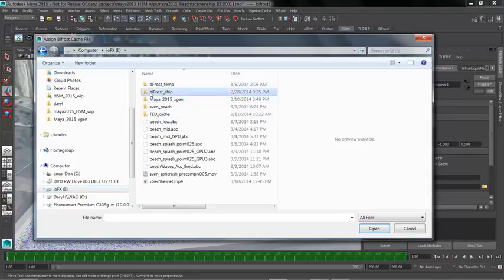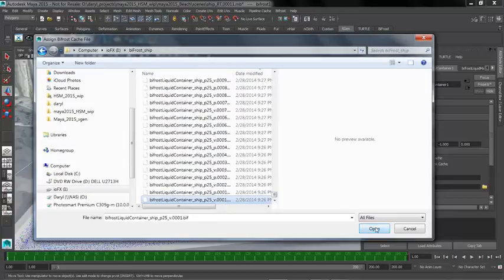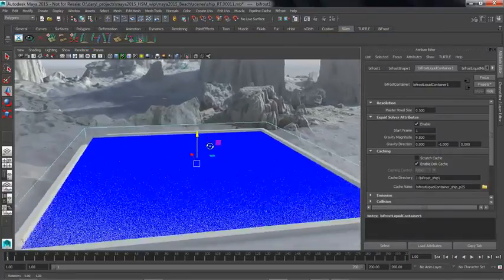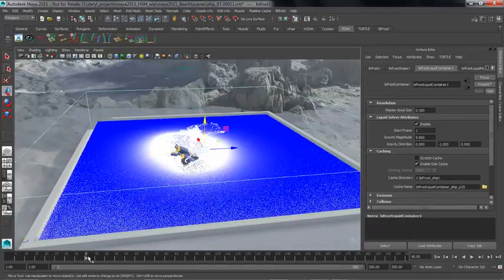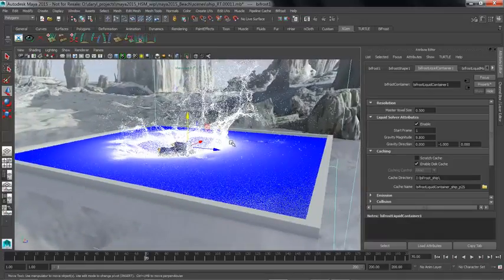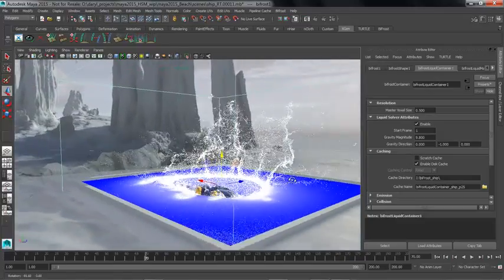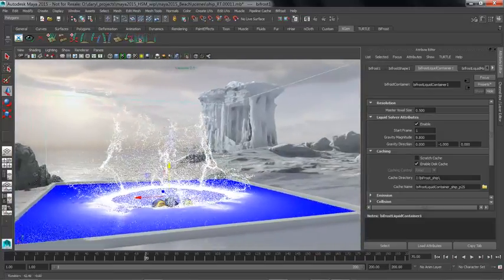If we go to Bifrost ship and scroll down here to the first frame of the cache, as soon as we load this up, obviously you're going to notice that there's a lot more particles inside of there. And as I start to jump through my disk-based cache here, you can really get a sense of what that sim looks like. And this is a pretty awesome looking splash. Again, all done very quickly and very intuitively inside of Maya. So that's pretty much it.